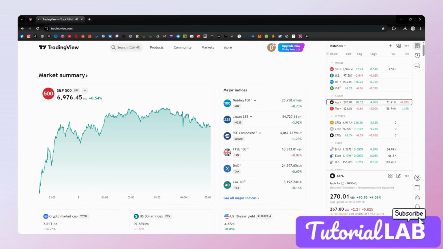Hey everyone! In this video, we will show you how to view multiple charts or windows in Tradingview. This setup is great for comparing time frames, tracking different symbols, and making our trade analysis better. Let's get started.